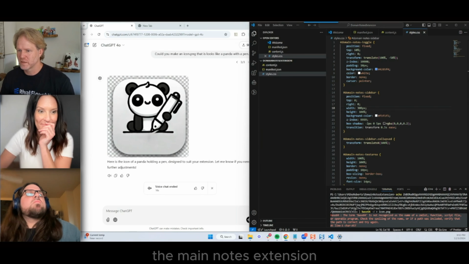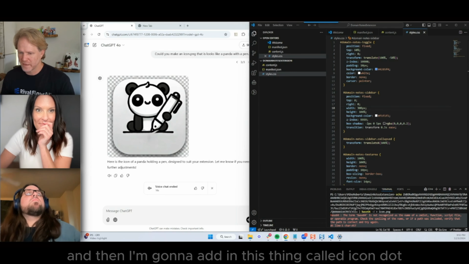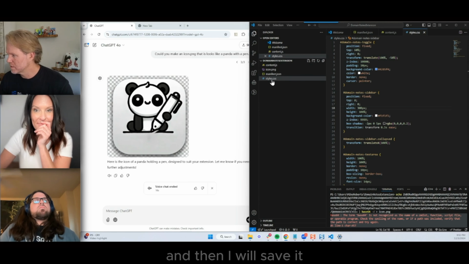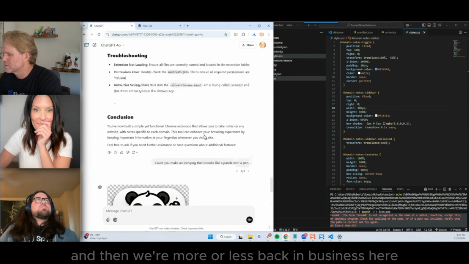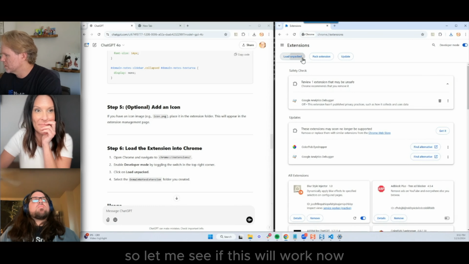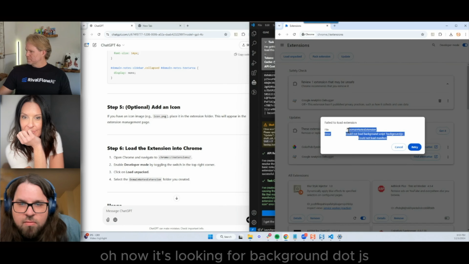Okay, so I got it. Domain notes extension, and then I'm going to add in this thing called icon.png, and then I'm going to save it. And then we're more or less back in business here. So let me see if this will work now. Oh, now it's looking for background.js. All right.